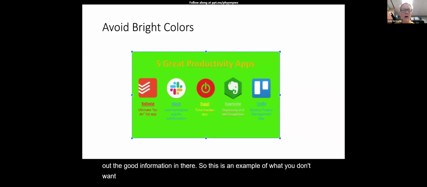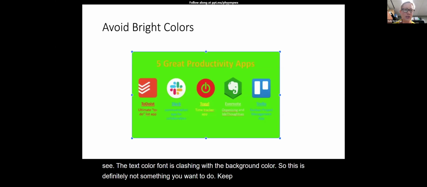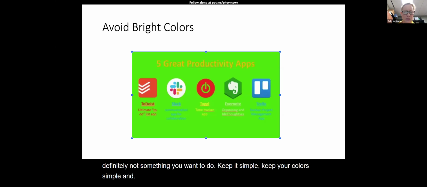We have a lot of bright color contrasts in there. It's very hard to see. The text color font is clashing with the background color. So this is definitely not something you want to do. Keep it simple, keep your colors simple, and avoid these types of bright colors.